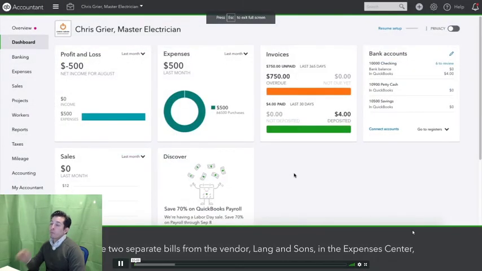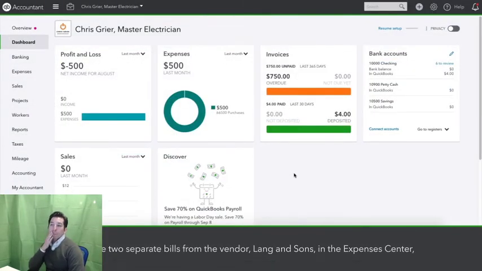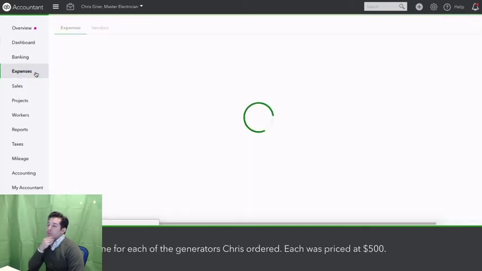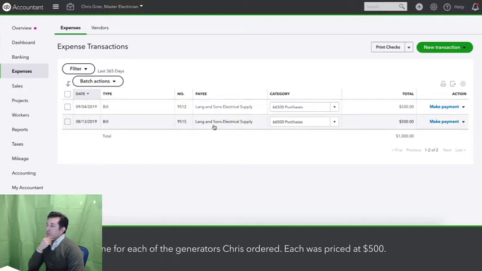There are 2 separate bills from the vendor, Lang & Sons, in the Expenses Center. One for each of the generators Chris ordered. Each was priced at $500. Sam at Lang & Sons agreed to credit when Chris returned the generator today, so we can go ahead and create the vendor credit in QuickBooks Online.